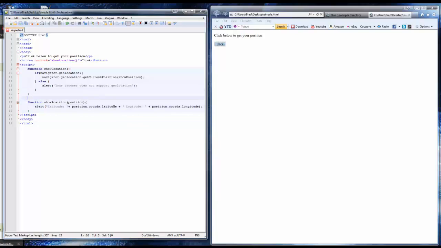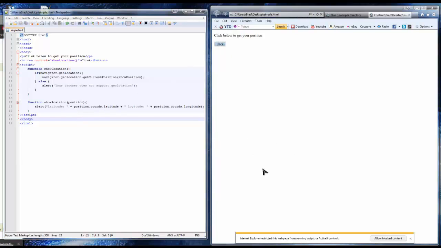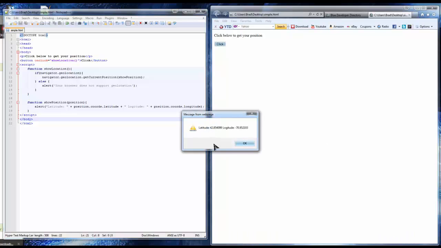Alright, let's test it out. Actually, hold on a second. Alright, so I'm going to save that and reload. And Internet Explorer is asking me if I want to run scripts. I'm going to allow it, and then click the button, and you should get this. Depending on what browser you're using, you'll get some kind of pop-up that says simple.html wants to track your physical location. So you'll get something like that, and just click allow, and there's our latitude and our longitude points.